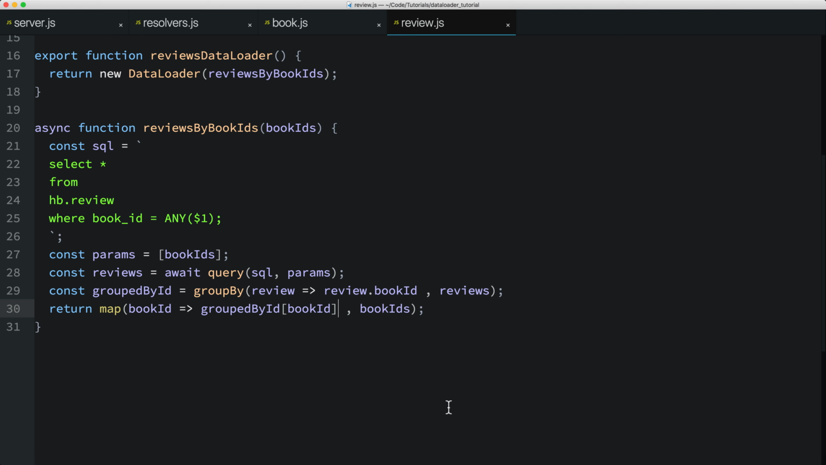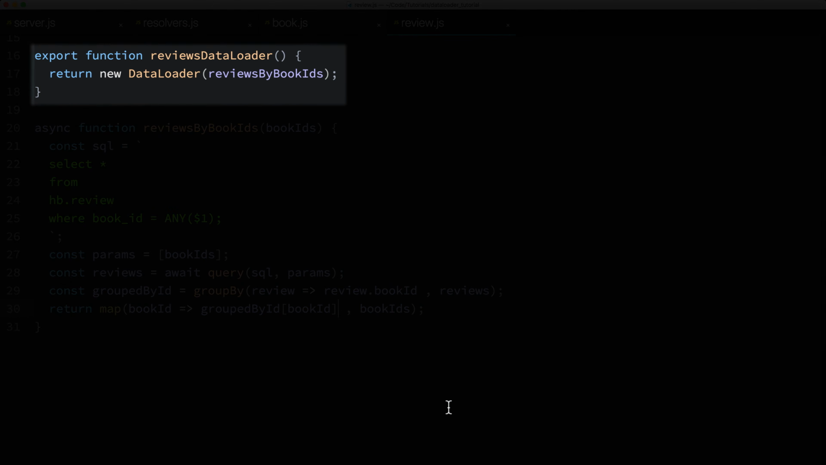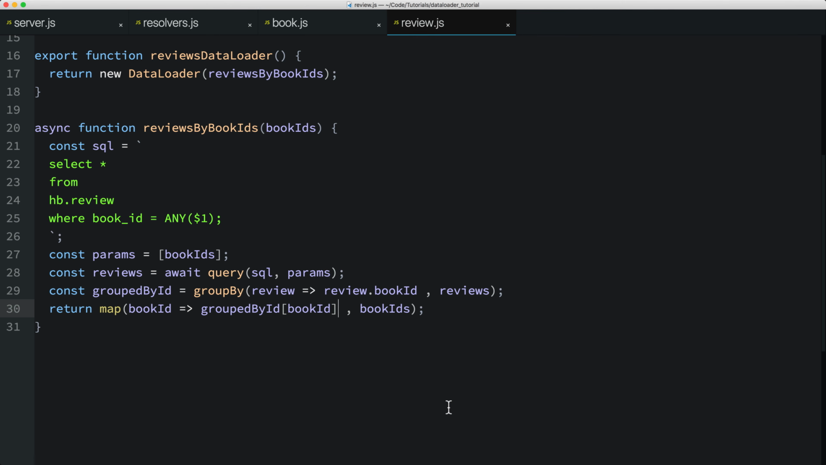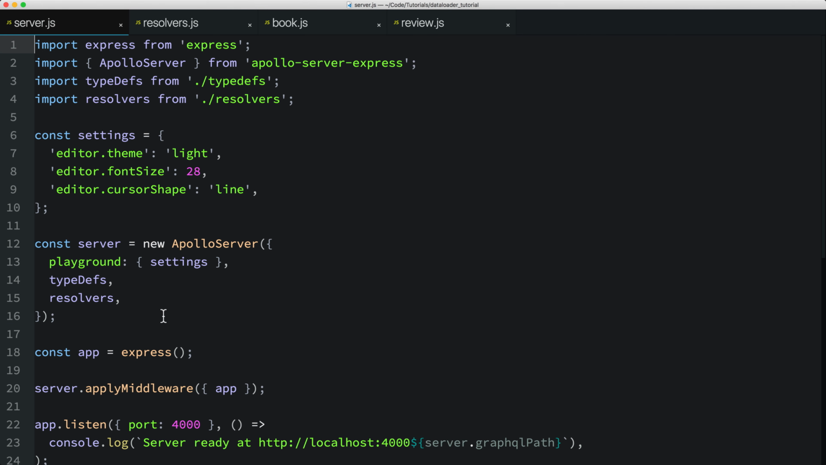All right, we're ready to create and use the data loader, but the next question is, where do we use it? In other words, where in our code base should we call the ReviewDataLoader function? Let's head over to the server.js file, and I'll show you.